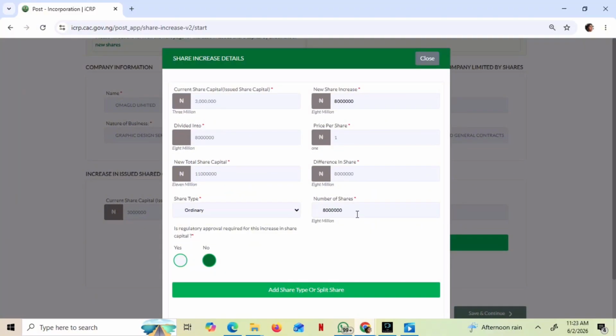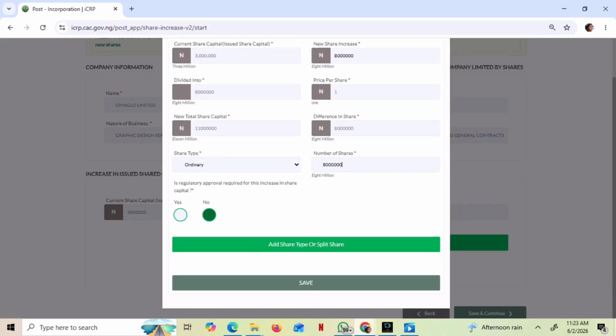So now we have this question up here: is regulatory approval required for this increased share capital? You can either choose yes or no. The first time that I applied for this, I chose yes for one of my clients, and the second time I chose no, and there were no issues. So I believe that this question should be for companies that need approval from their regulators, do you understand?